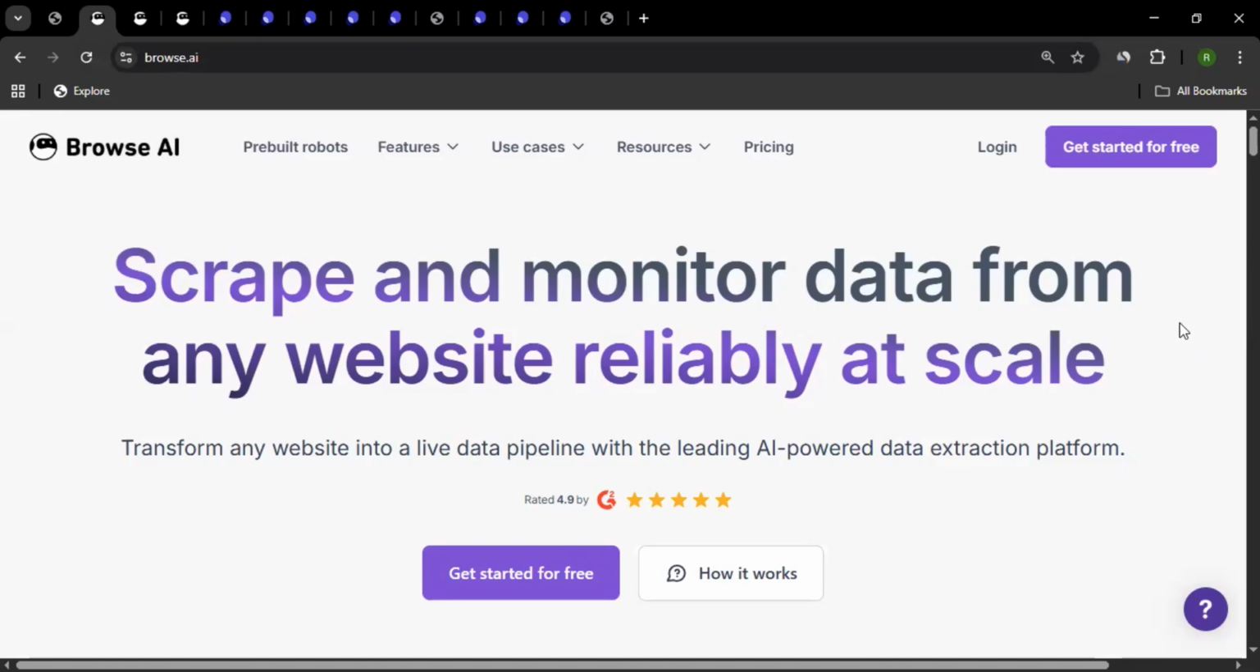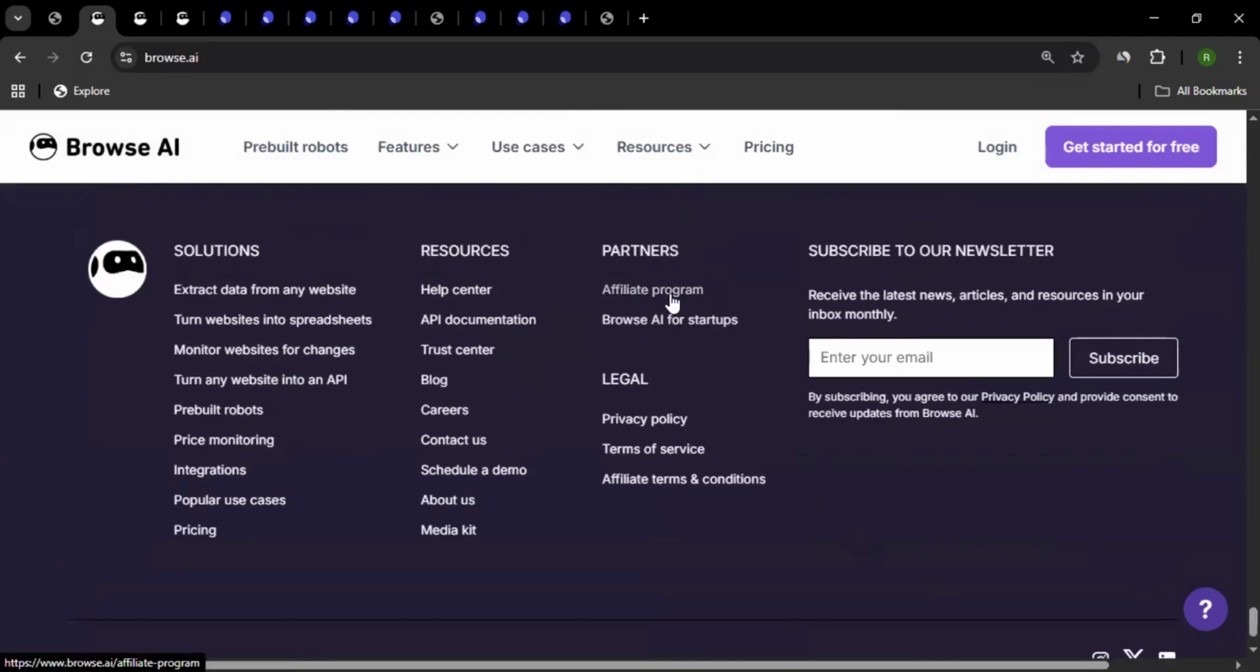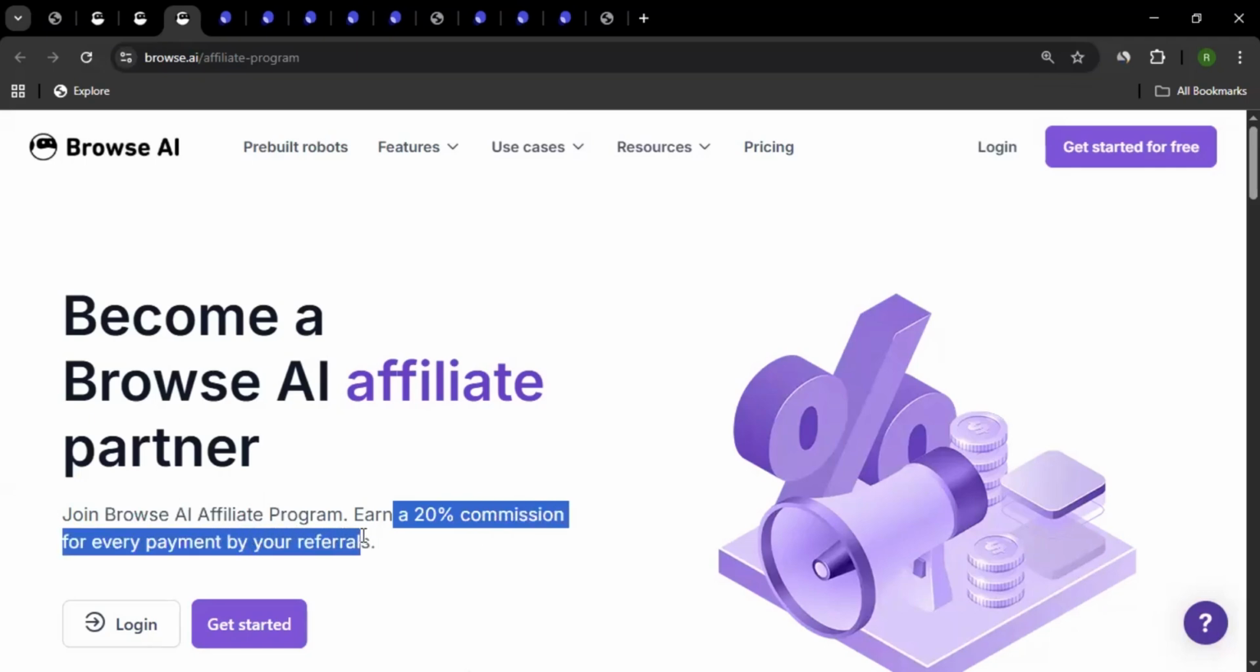So let's talk more about their affiliate program. For that, you can scroll down to the footer section of the website and over here click on affiliate program, which will take you to the affiliate program page of Browse AI. And as you can see here, join the Browse AI affiliate program for a 20% commission on every payment by your referrals. And guess what? That's for lifetime. That means you brought someone to Browse AI, and so long as they continue paying to Browse AI, you will receive 20% commission of that sale amount.